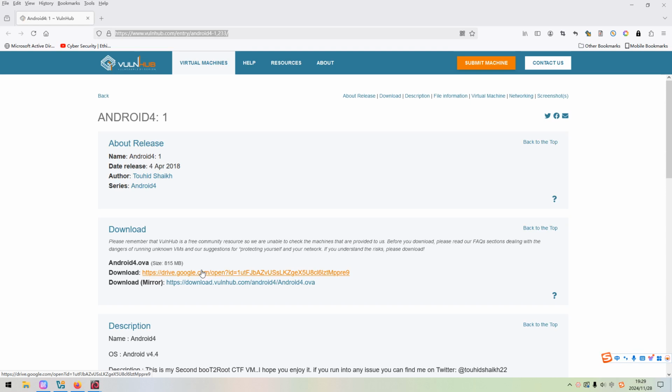Dear friends, welcome back with another machine on VulnHub, which is Android 4. The link will be put into the description section below so that you can download and play the machine if you want to. There are a few Android machines on VulnHub, and Android 4 is one of them.